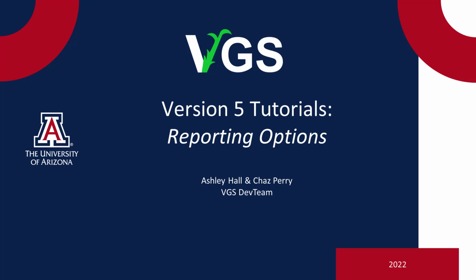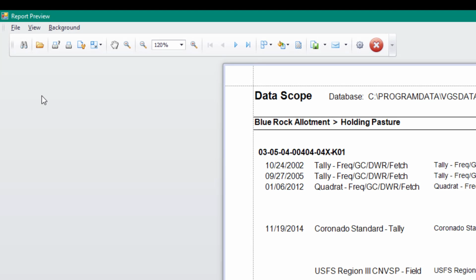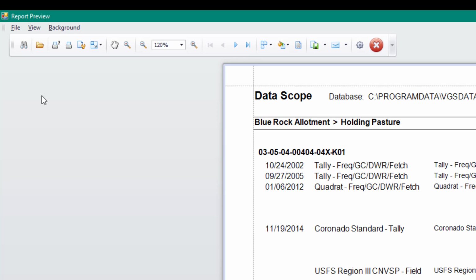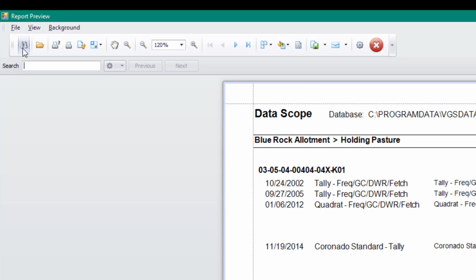Each report in VGS 5 has options for presentation and modification. The report preview window contains two toolbars, the menu toolbar and the button toolbar. On the button toolbar, you can search for information within the report by case sensitive or whole words only.